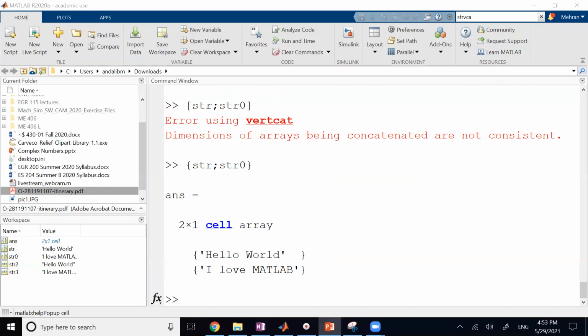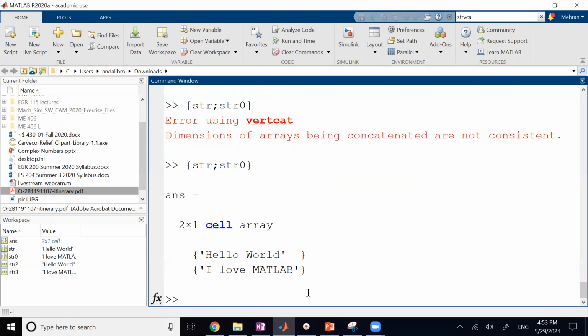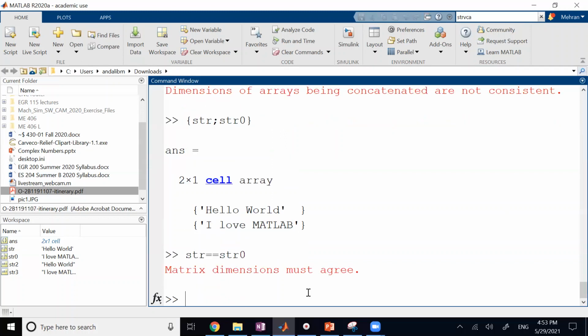The other thing you want to do is to compare strings together, right? You want to compare two strings, see if they are equal or not. For example, let's say I have string number 1 and string 0. Can I do something like this? Are these two equal? Well, it's not going to like it. In order to compare two strings, they have to be, again, the same size. If they're different sizes, there is no comparison.